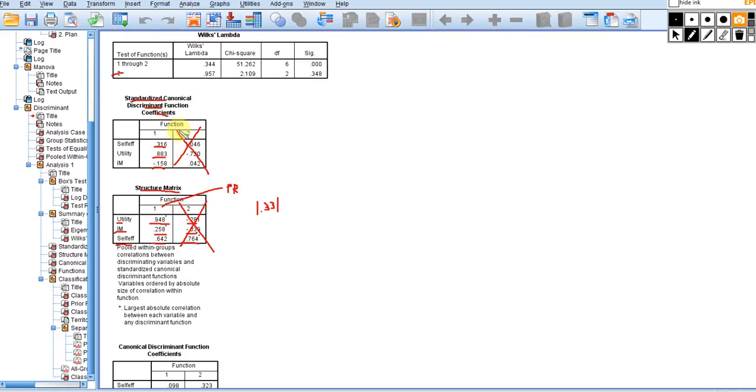Or if we're less interested in naming the function, but we just want to talk about which variables seem to be contributing most to this discrimination between groups, then clearly perceived utility is contributing to most of the separation on the function, followed by self-efficacy. And then intrinsic motivation is really not doing much work in terms of contributing to group separation.